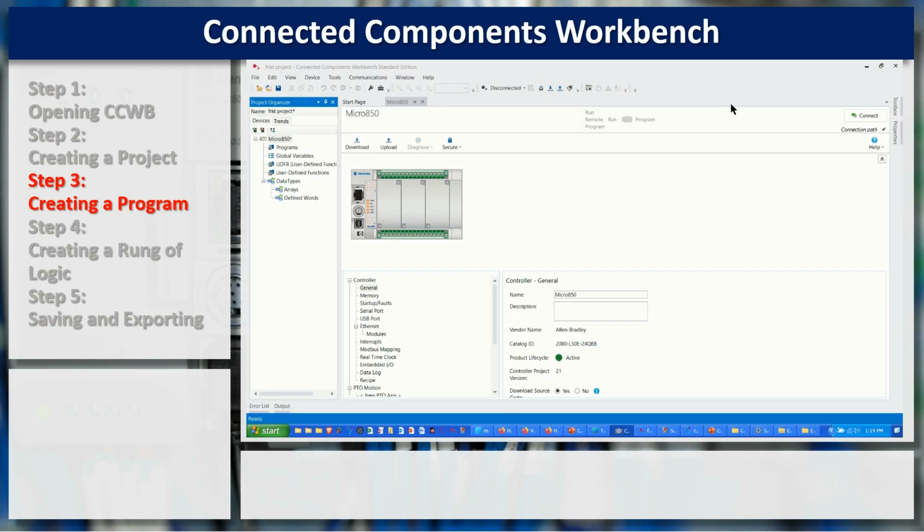Alright, so the next step, of course, is to create something that we can put some logic on, and we're going to create a program. Now, a couple of things, some terms I want to make clear. A project can contain more than just a PLC. Henceforth, they call it a project, not a program. Programs are specifically logic and how to control it. So a project can contain one or more programs.